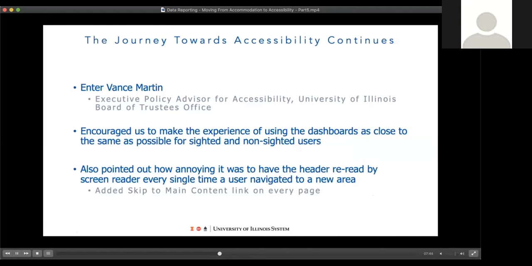So our journey continues. Enter Vance Martin. Vance is the Executive Policy Advisor for Accessibility, hope I got that right, at the University of Illinois Board of Trustees office. And he has quite a bit of experience in accessibility, and he's fairly new to this role with the Board of Trustees. But he worked with us a lot on this site. And again, really encouraged us to make this experience of using the site, especially the dashboards, the Tableau part, as close to the same as it is for the sighted users, for those who use the screen readers.